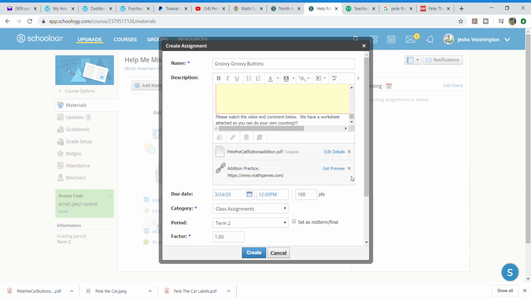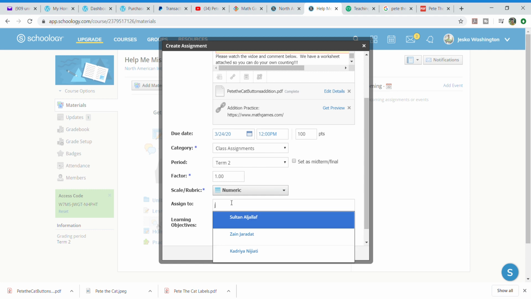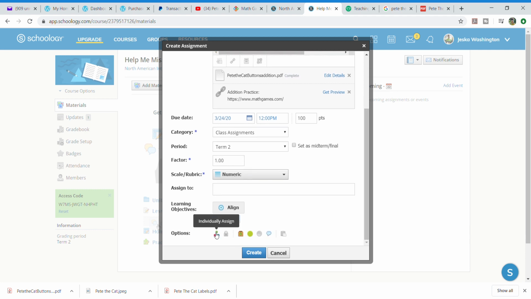So we have this information here for our basic set, and then down here is where we want to understand individually assign. If I wanted to individually assign this to students, I can type in the information right here and individually assign to those students. So that's great for special ed modifications and those things. I am not going to individually assign. I am going to maximum assign. I don't know how to change that.